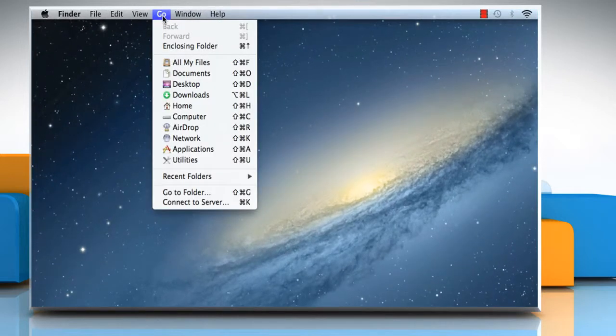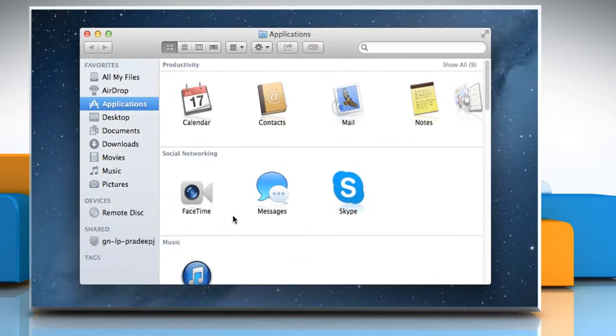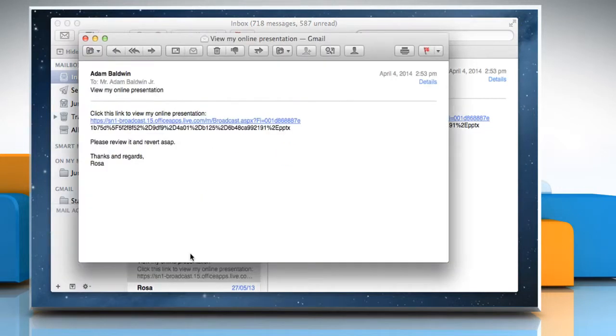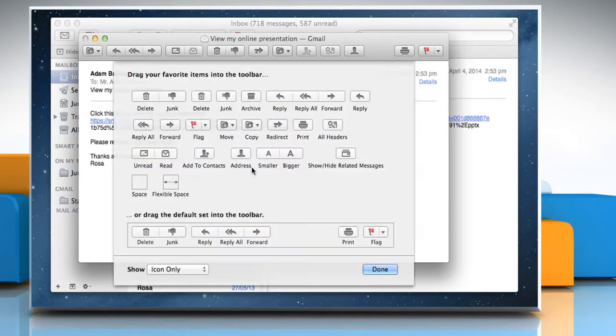Click on the Go menu, select Applications, and then double-click on the mail icon to open it. Double-click on any message to open the mail window. Right-click on any blank mail window, and then choose Customize Toolbar.